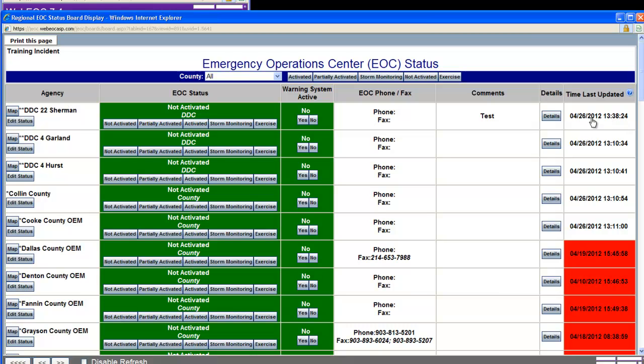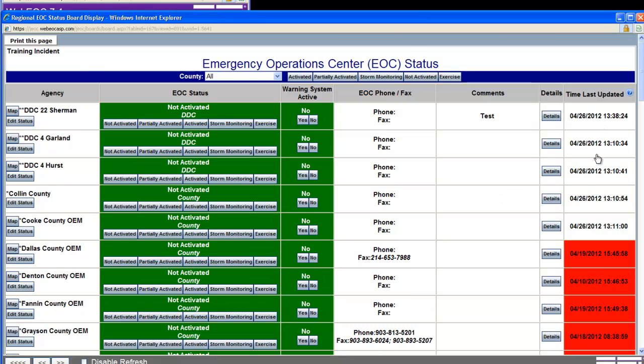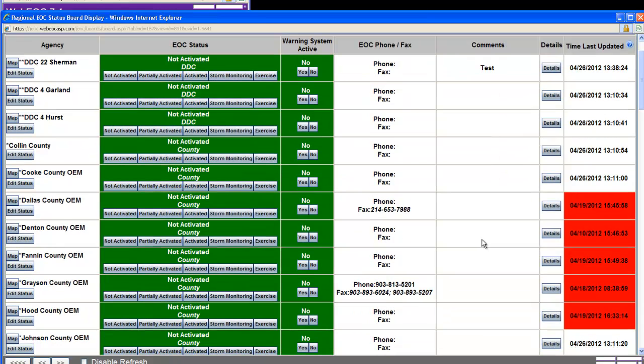You'll notice that some of these are white and some are red. If it's been updated within the last 6 hours, it's white. If it's after 6 hours but before 12 hours, it's yellow. After that, if it's older than 12 hours, it turns red. So you'll see I don't think we have any yellows, but there are some white and there are some red. So at a glance, you can see when the last time this was updated for somebody.